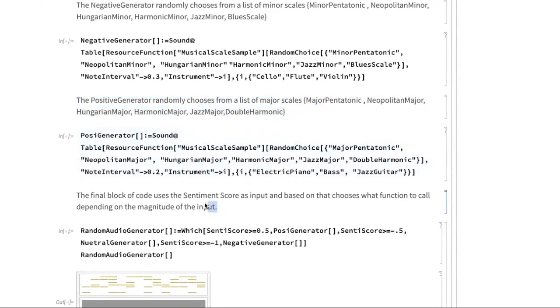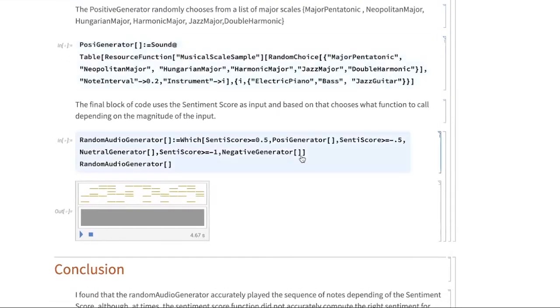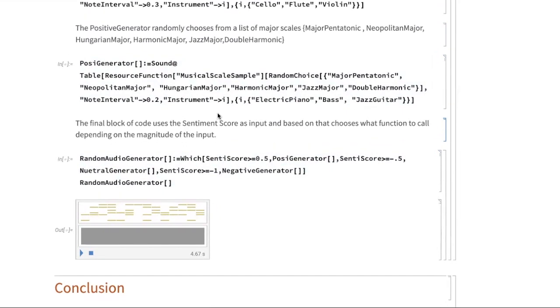And then the final block of my code was to use the sentiment score input, and based on that, it chose what function to call. So between 0.5 and negative 0.5, it chose the neutral generator. Between 0.5 and 1, it chose the positive, and between negative 0.5 and negative 1, it chose the negative generator. So that was the purpose of this random audio generator. It uses the compute sentiment score input to choose what function to call.